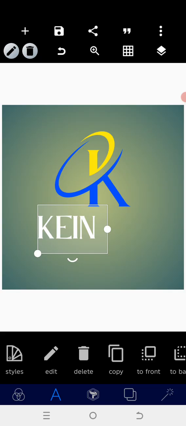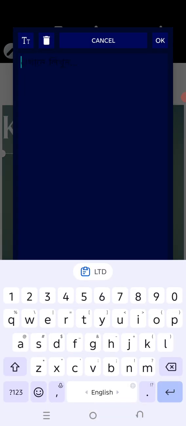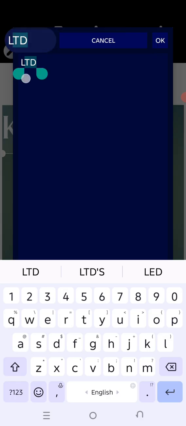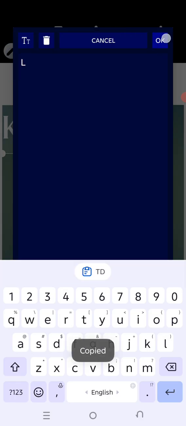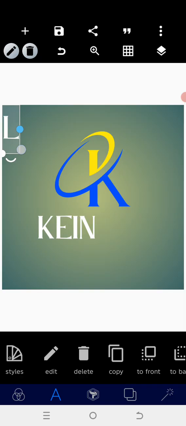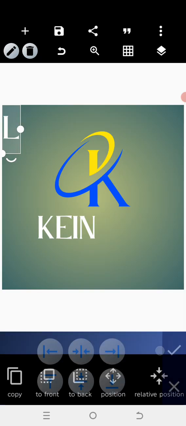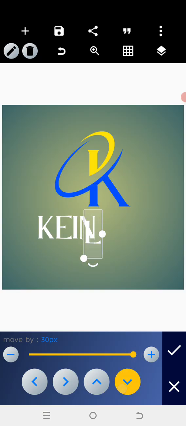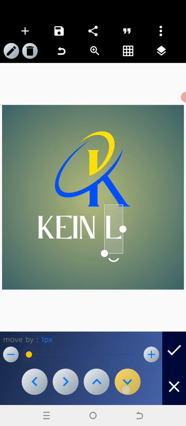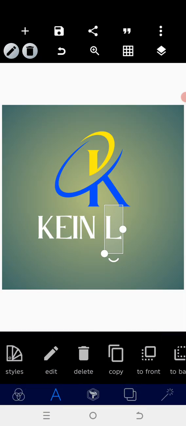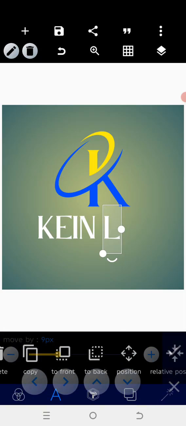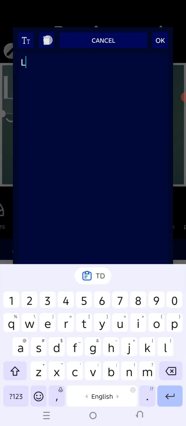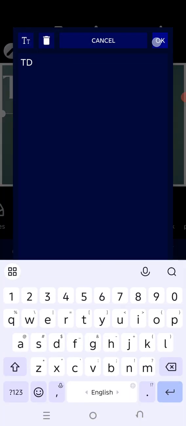Then what I'm going to do next is have another one, paste it. So L is going to stand on its own, trying to be independent. So what I'm going to do next is just bring it down here. Okay, bring it down here. Limited. So I'm going to copy and then edit and paste.